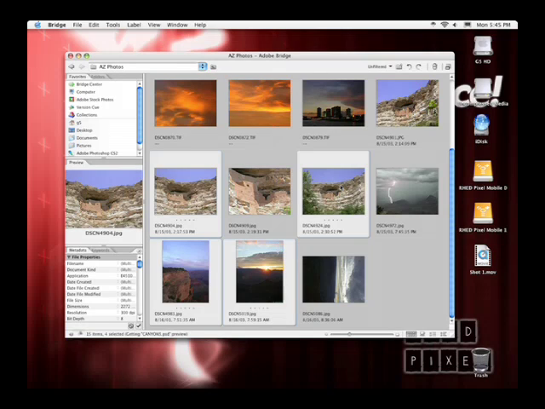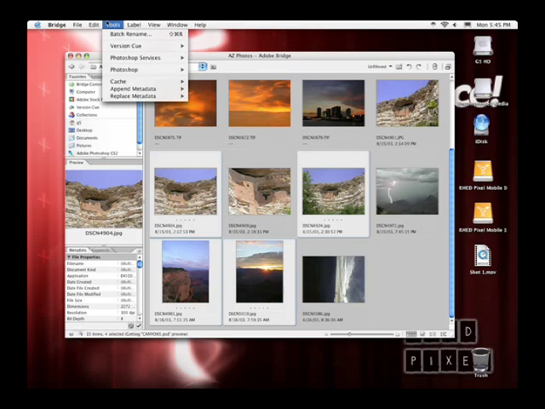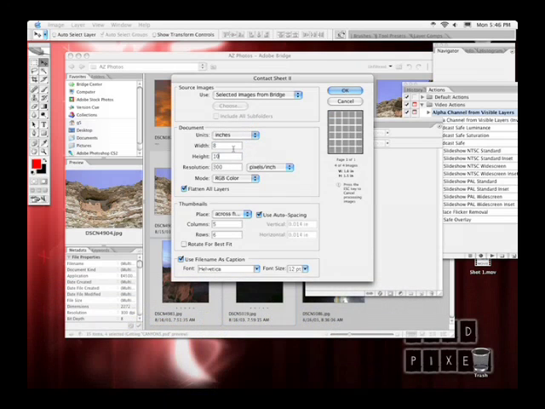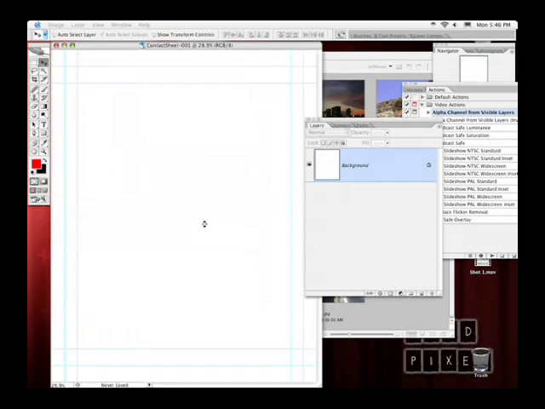I also can access some of the automation features from Photoshop. For example, I could choose Tools, Photoshop, and Contact Sheet. And this will place this all onto a single contact sheet that I could send to the client. Photoshop gives me the option, and I could say, make this page 8 inches by 10 inches at 300 pixels per inch. Go ahead and have 3 columns and 3 rows. And I click OK.